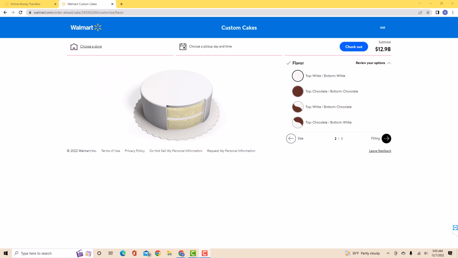Now, choose the flavor you want. Then click on Filling. Third, choose the filling, either strawberry or Bavarian creme. You could also select no selection if you don't want any. After that, proceed to icing.